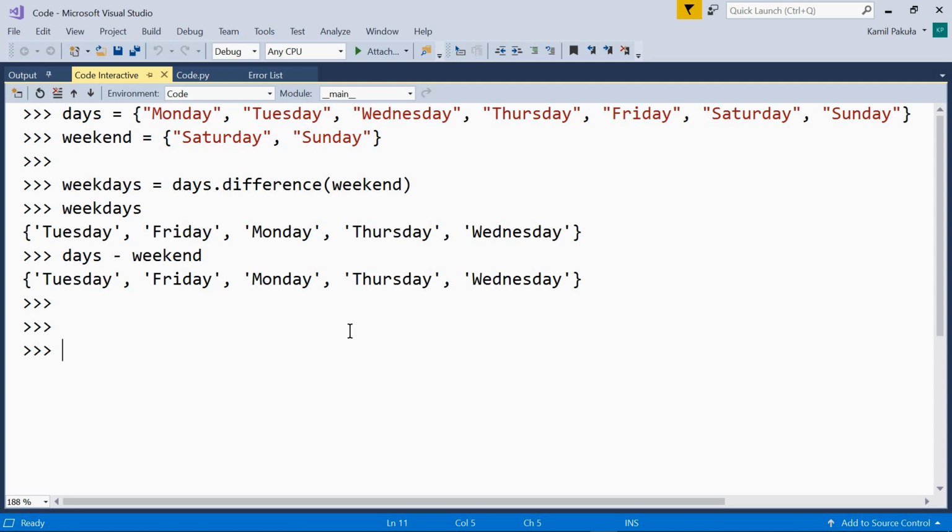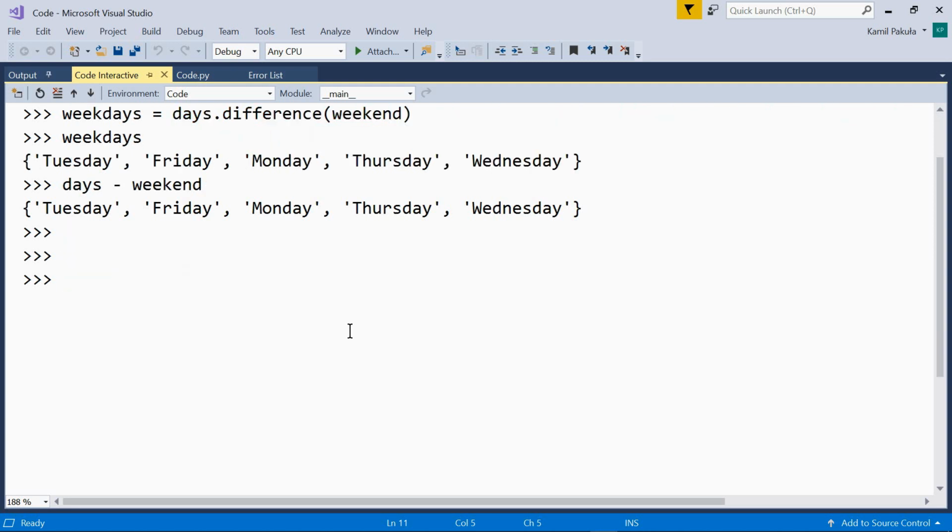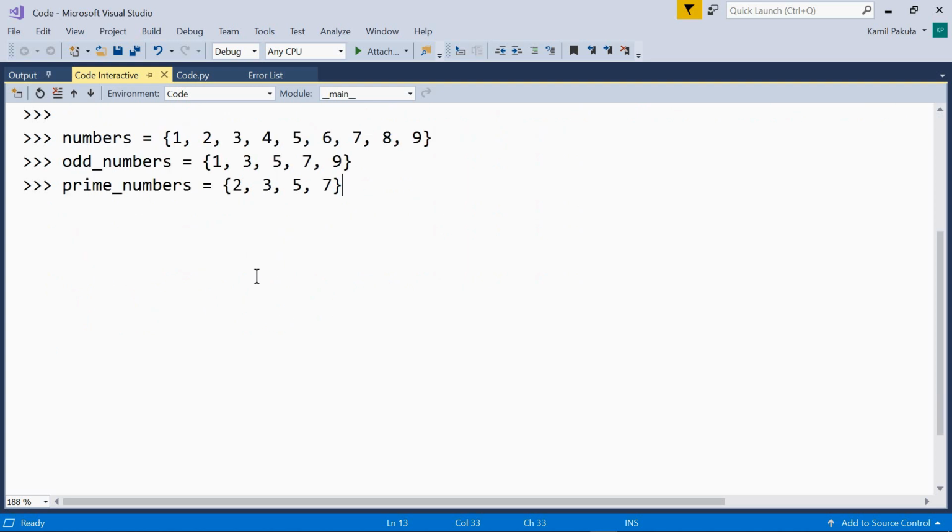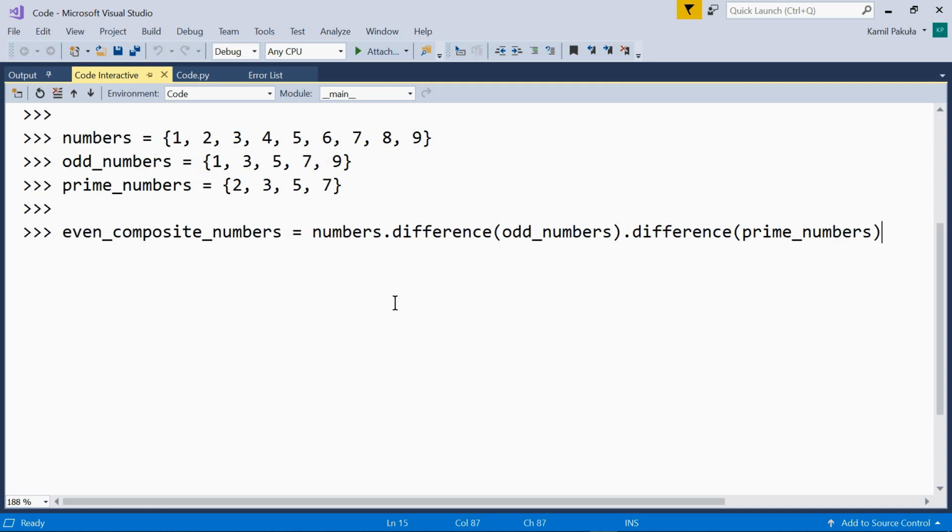We can find the difference of more than two sets. So let's define three sets, for example, numbers, odd numbers, and prime numbers. And now let's find all the even composite numbers. So even, which means not odd, composite, which means not prime. So we can use the difference like so. Even composite numbers equals numbers difference odd numbers. So all the numbers which are in numbers but not in odd numbers, which gives us 2, 4, 6, and 8.